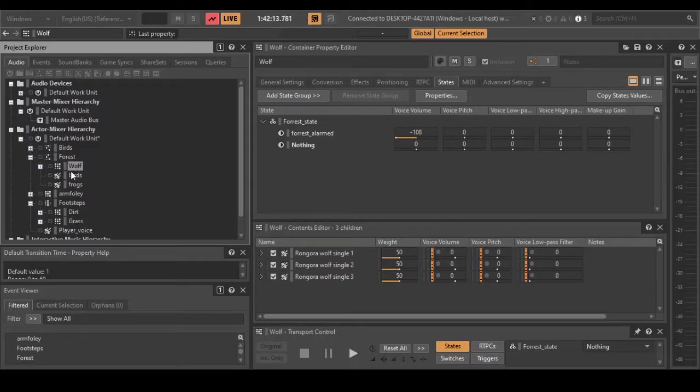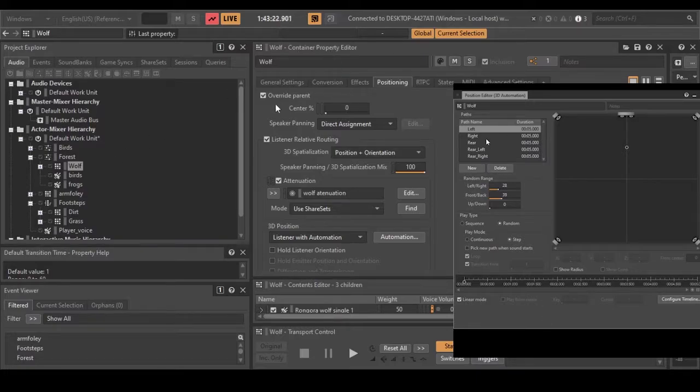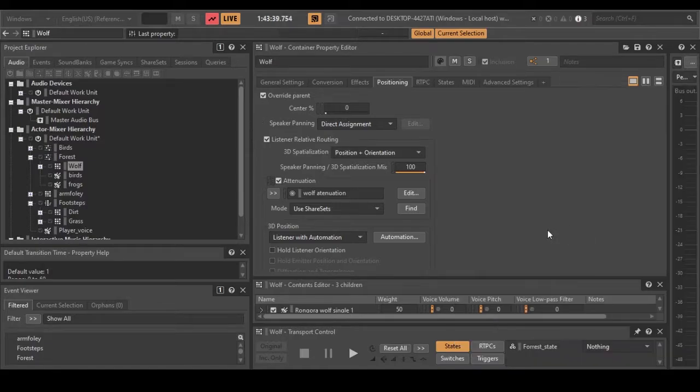The forest sounds, for example the wolf, are in their respective random containers. For the wolf, we have 5 different random places where it will spawn to give variety to the sounds in the back or left and right. The automation gives every instance of the wolf sounds a different place around the player, and it will create a much more realistic ambience for the forest. Here we have 5 different automations, and each one will be randomly selected to play.